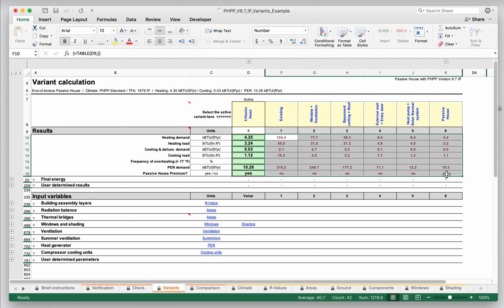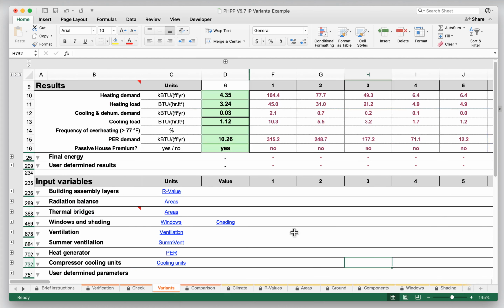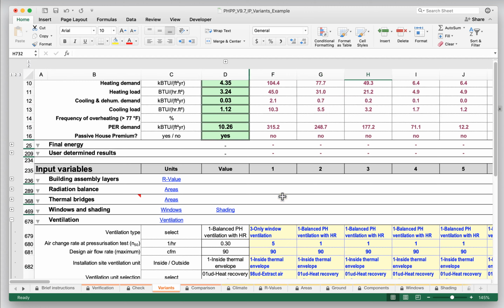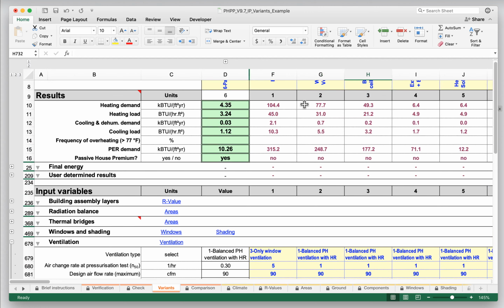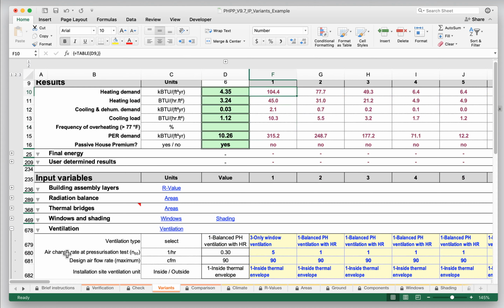And so what that means in practice, if I unprotect and I just make this a little smaller so that we can see this a little better, zoom in here. What that means in practice is that every time I make a change, so if I come to ventilation and I change some parameter, the entire data table updates. So for instance, right now we have a heating demand for our existing variant of 104, a heating load of 45. If I come down and I change the tested air change rate from 5 to 12 and just hit enter, watch what happens in my data table up here.